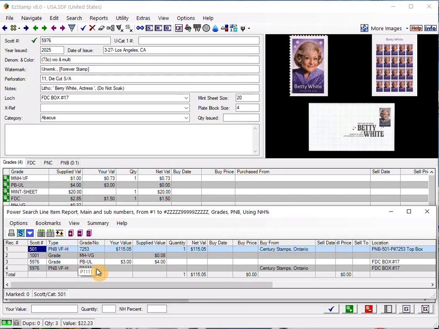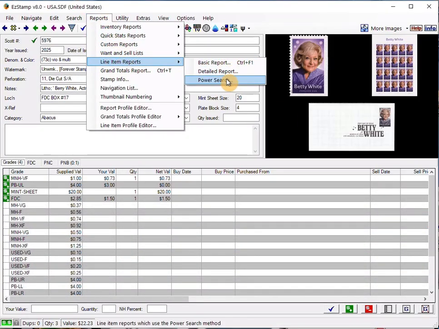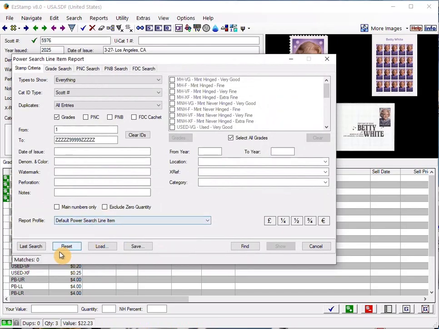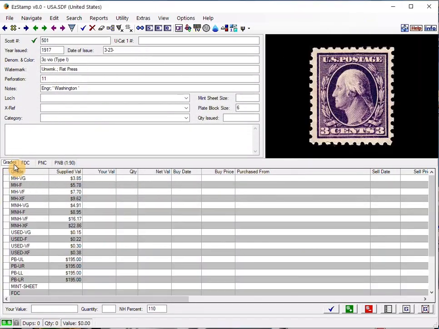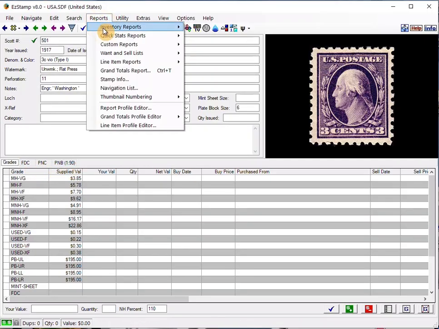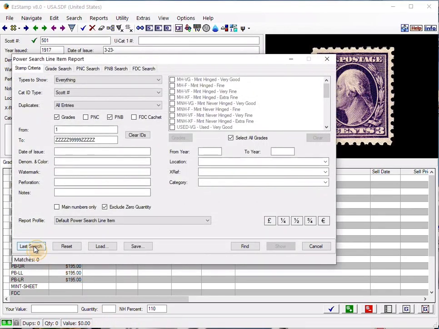Now I'm going to rerun this same report, and we will exclude 0 quantities. So if we do reports, line item, power search, and do the last search again, and this time we'll exclude 0 quantities, and now you only get the 1. I'll rerun that report one more time and show you another option that's available. So we'll go to reports, line item, power search, and we'll get the last search.